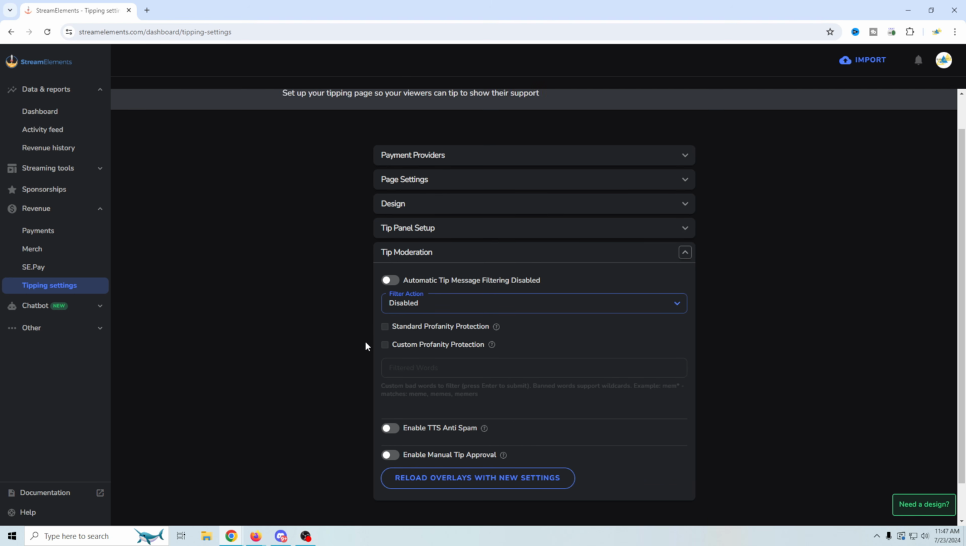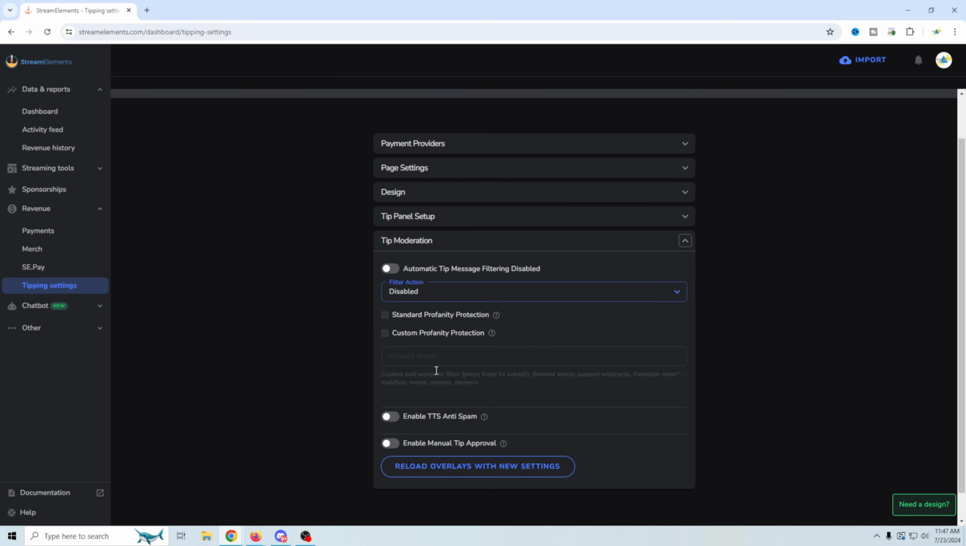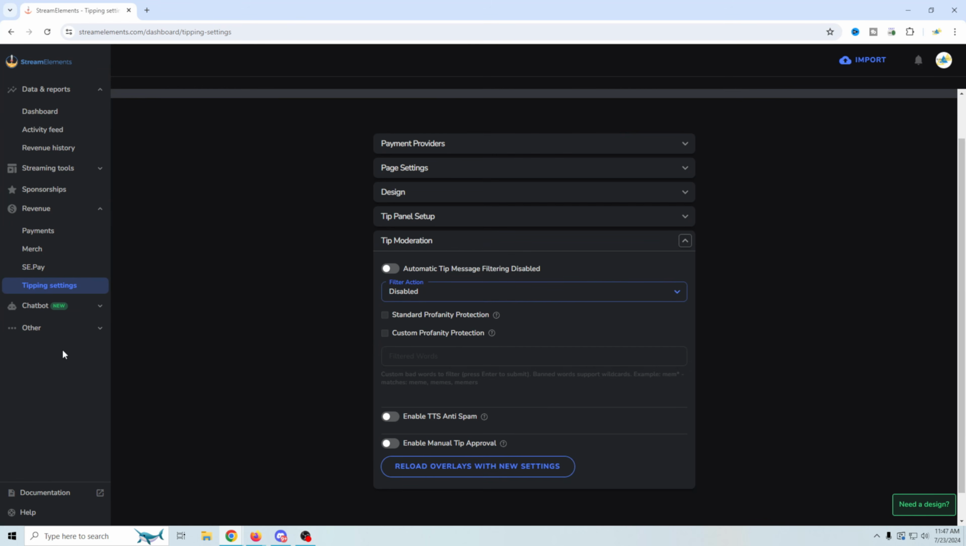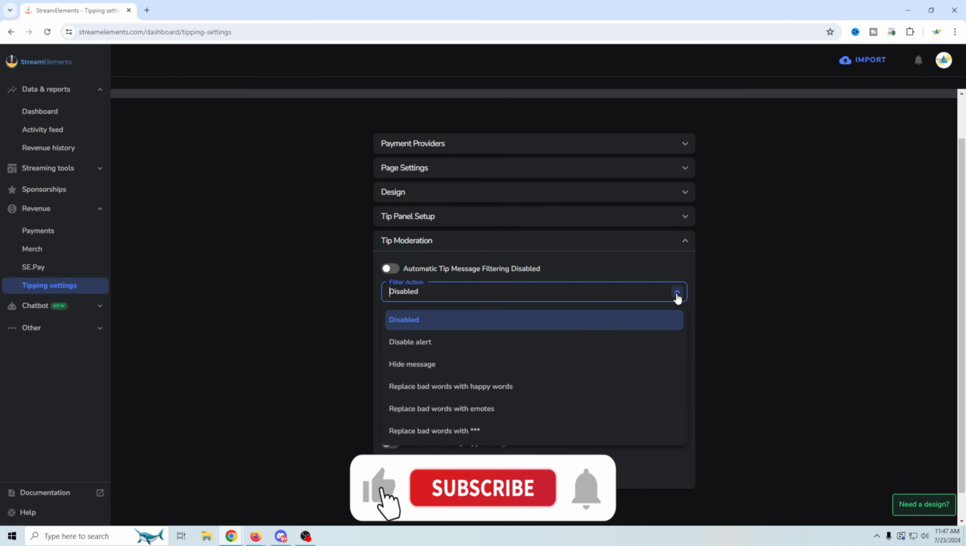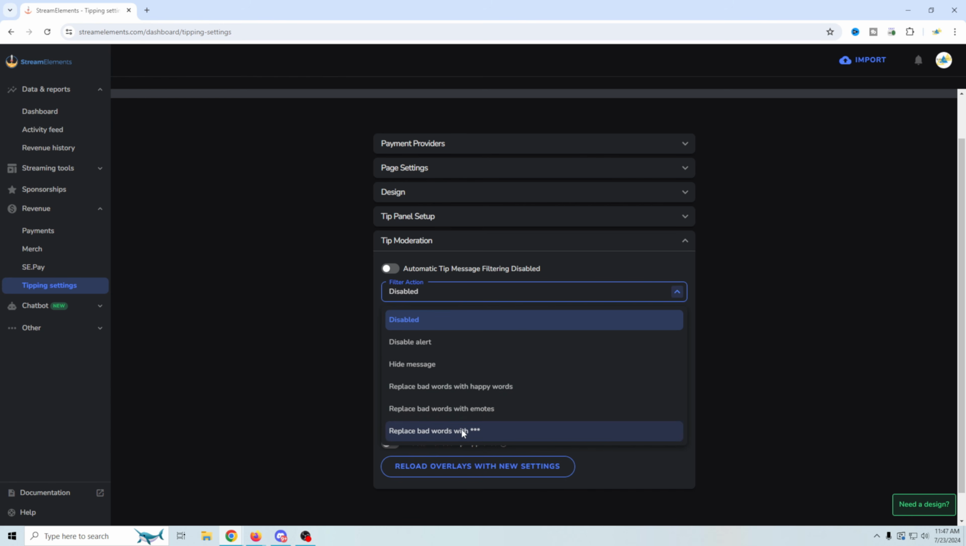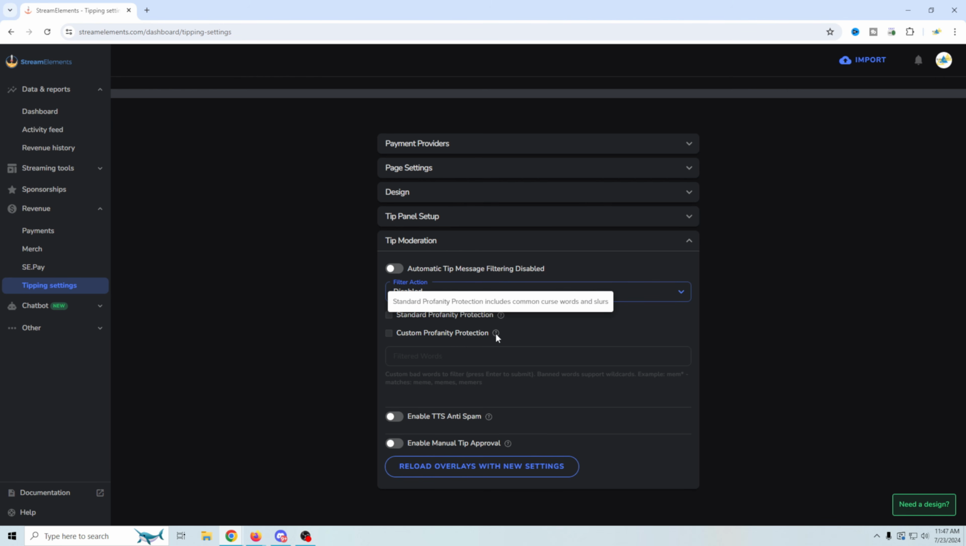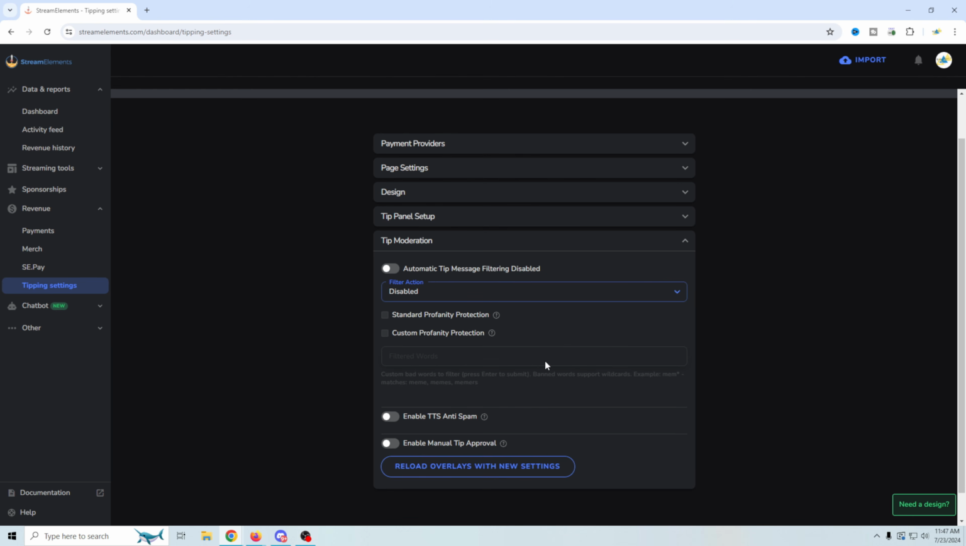Now you have your tip moderation right here, which means that you can moderate the actual text that somebody puts in there. And what I mean by that is if someone wants to leave a message, you can pretty much make sure that it's not full of all kinds of garbage, foul language, and that sort of stuff. So you could turn on your automatic tip message filtering, and you can basically replace bad words with happy words, bad words with emotes. You could do all that stuff. You could put your standard profanity protection, and this little button here gives you information about that. Or you could do custom, where you add your own words down here in the box.